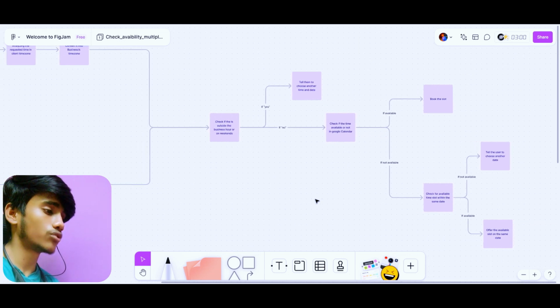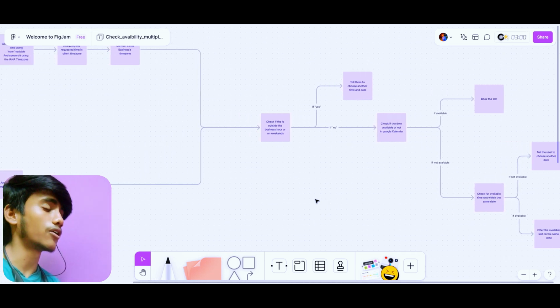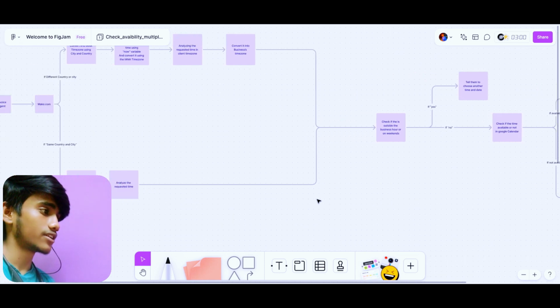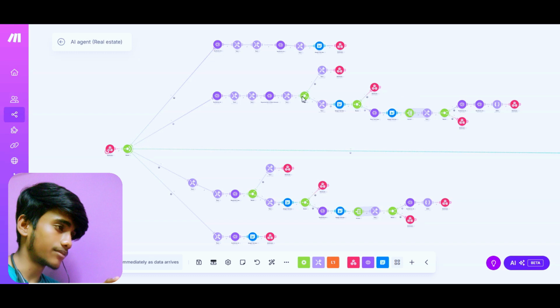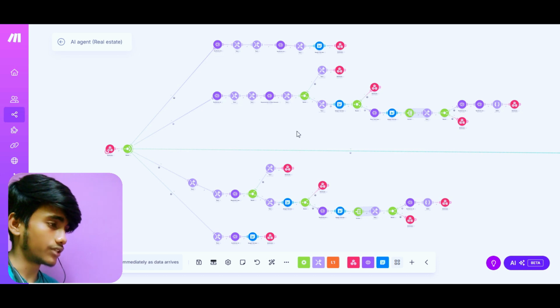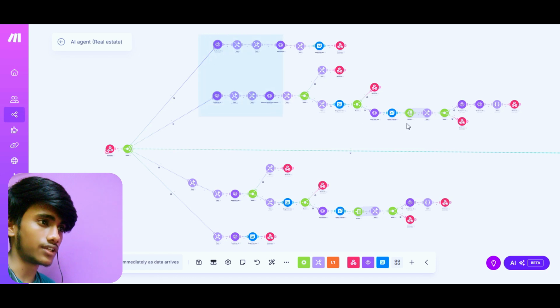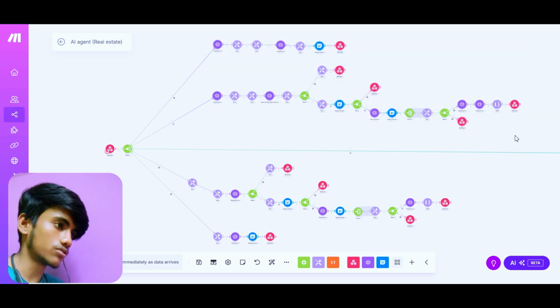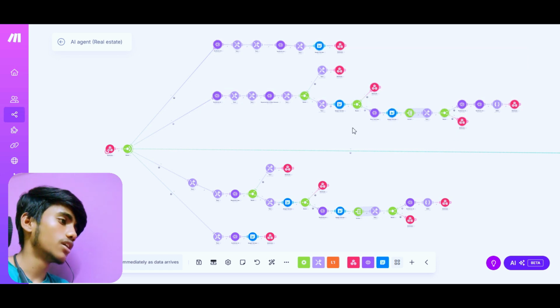So this is the concept behind this automation, right? And now I will show you how you can set up the automation to do all of this stuff. Now I will show you how to set up these automations in make.com and how to set up all of the modules. So before that, I want to tell you this upper side of this automation is for the clients who are from different time zones or different countries and cities, right?